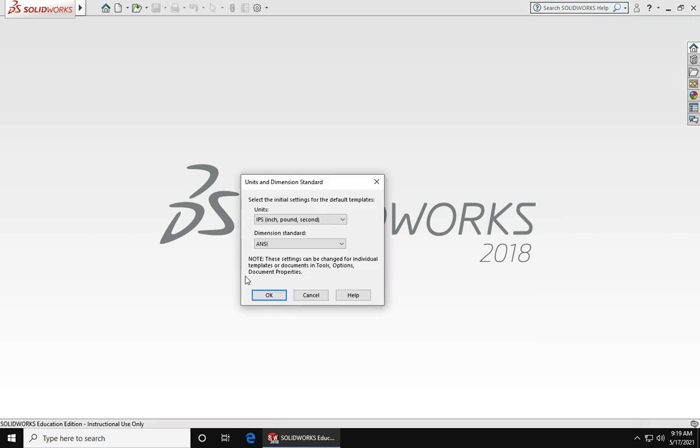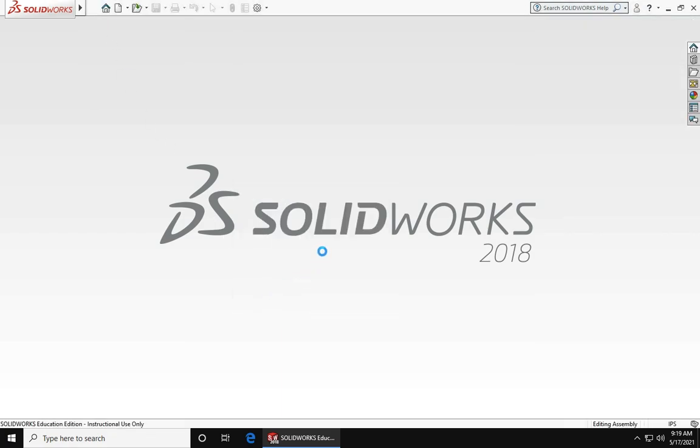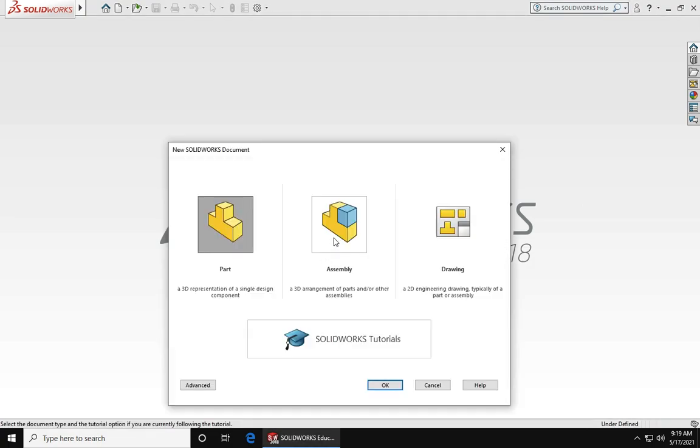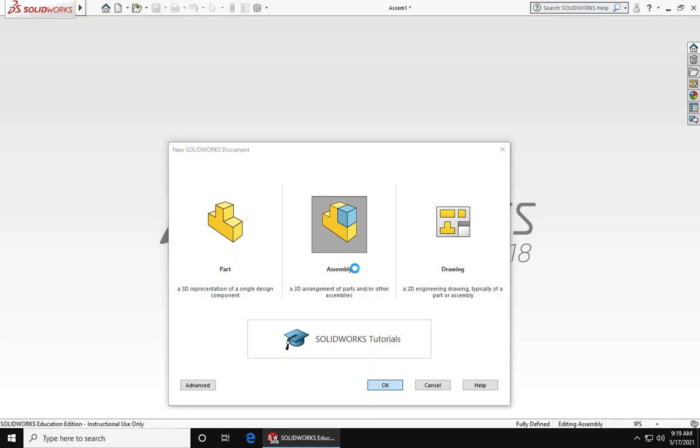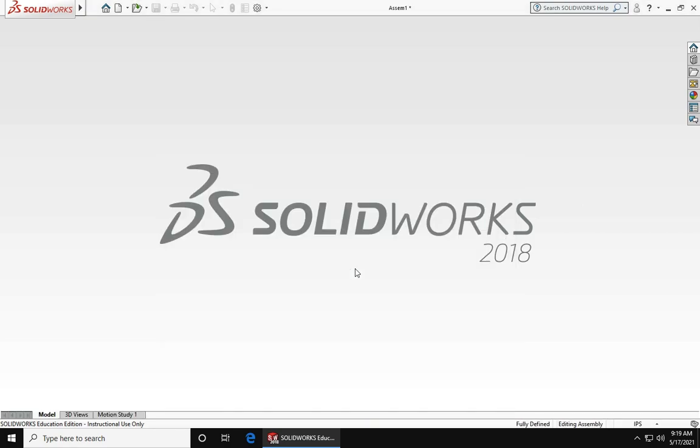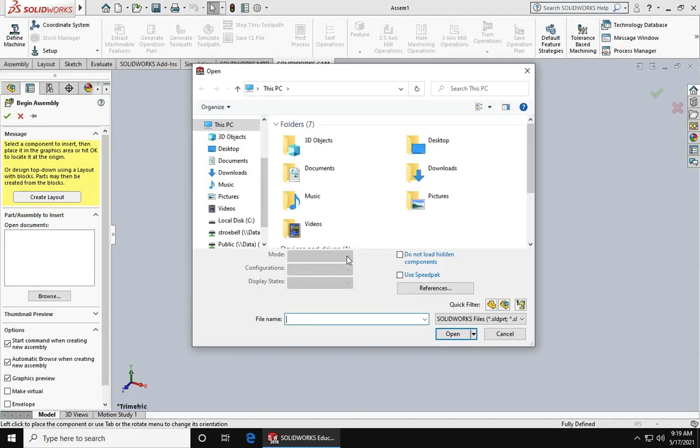Okay, so what we're going to do today, just like we did on Friday, we're going to go to New, OK, and when given the choice, click on Assembly. At this point it's just a matter of navigating to the proper folder and bringing in the four parts that we made for you. Whether you have this screen or this screen, the assembly is prompting you to bring in parts that you've created.